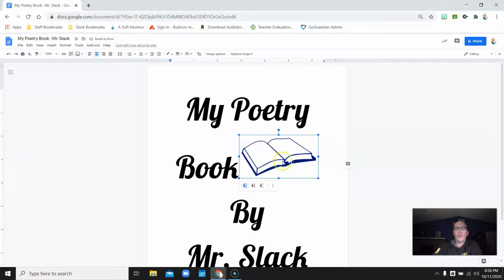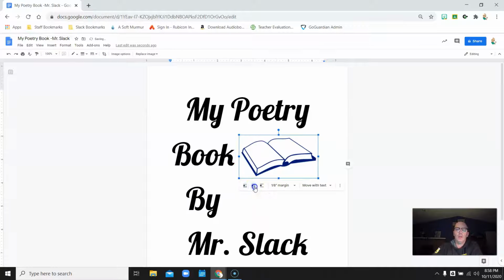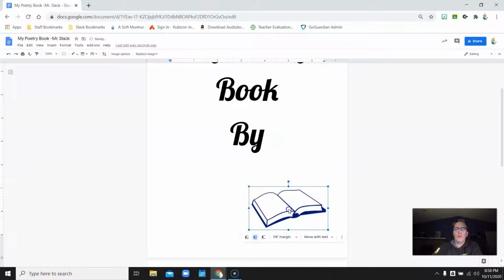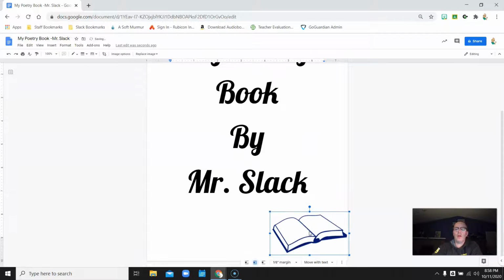All right, so now it's all on 1 page, but now it doesn't look right. So the next thing I need to do is I need to always press this middle button here called the wrap text button. Click it, and now I can kind of move this wherever I want.